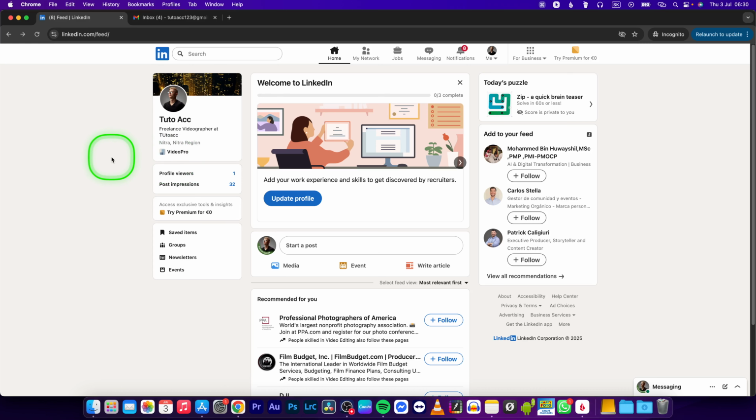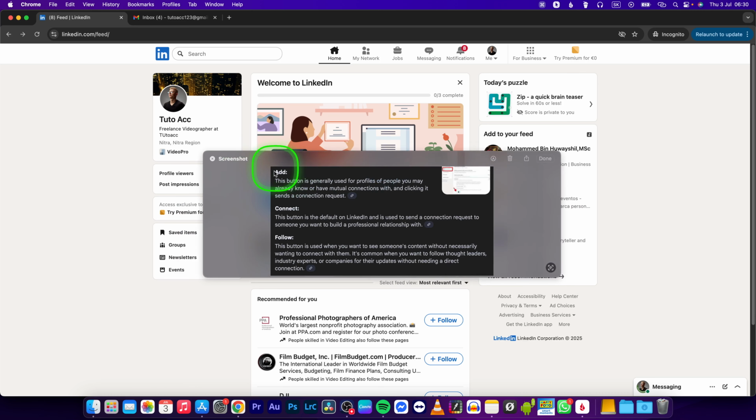In this tutorial I will show you how to connect with someone on LinkedIn. So first step, you will need to understand that there are a few buttons in order to connect to people. The first one is the add button, and this button is generally used for profiles of people you may already know or have mutual connections with, and clicking it sends a connection request.